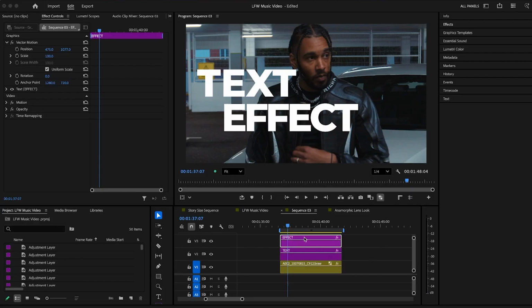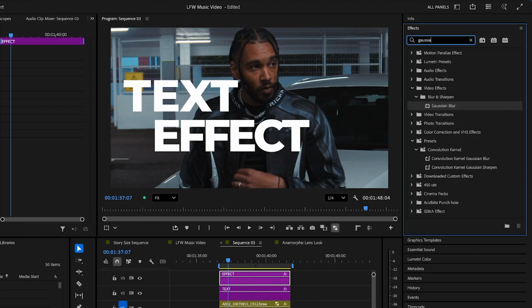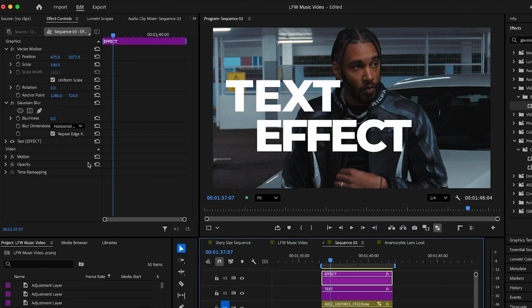First thing I'm going to do is go straight to my effects panel. I'm going to type in Gaussian blur and drag that on top of my text. As you can see, I've got two pieces of text, I've got text and effect. I'm going to click my top layer and go straight to my control panel.